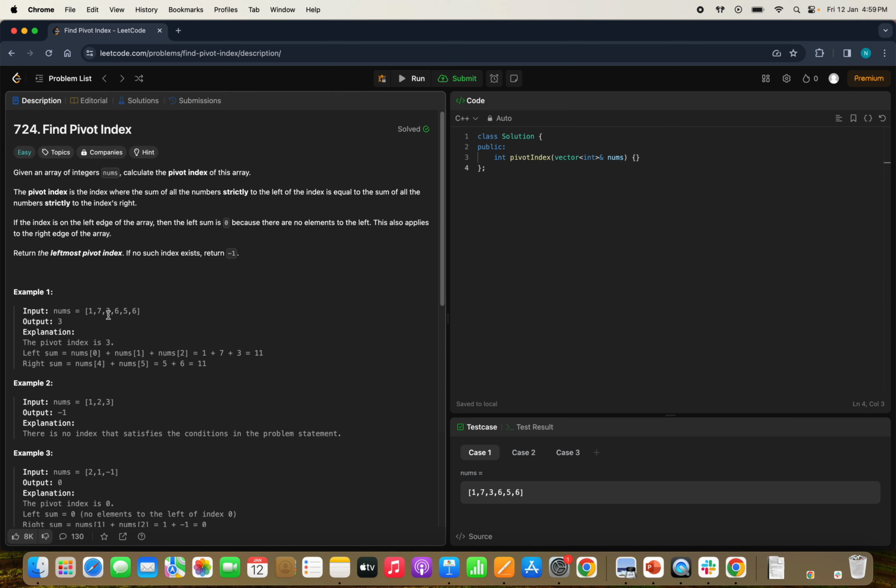So according to pivot point, the elements to the left of that pivot is called left sum, and elements to the right of that pivot is called right sum. And this left sum should be equal to right sum. Then only the particular index that we assume to be pivot point is called the pivot index.